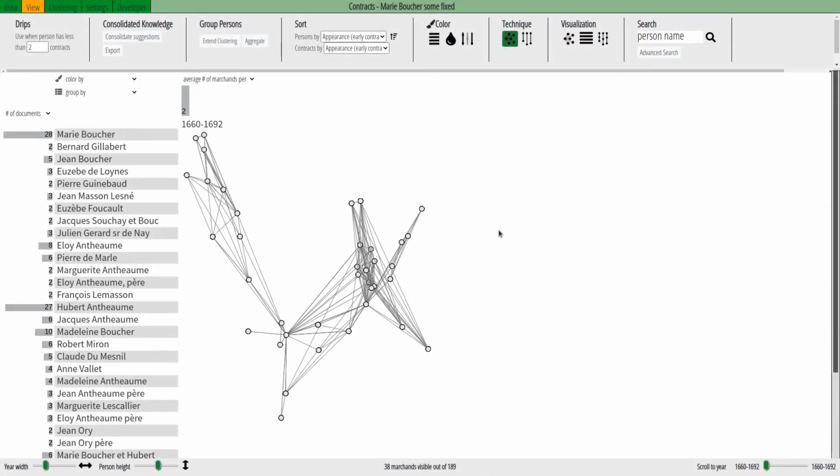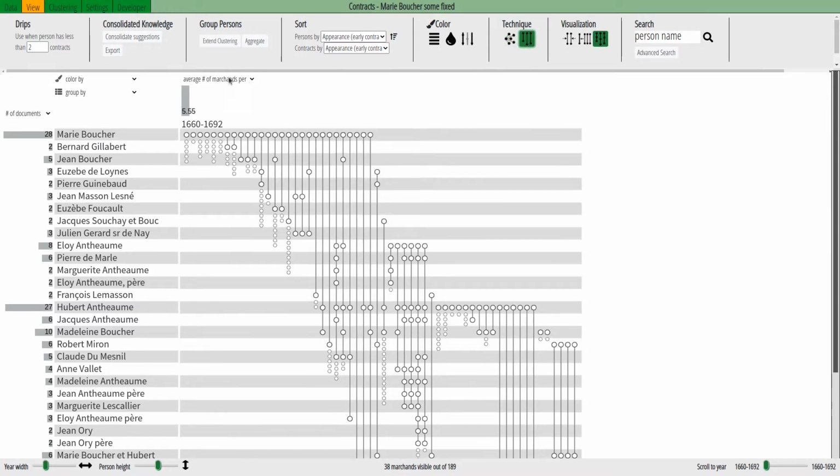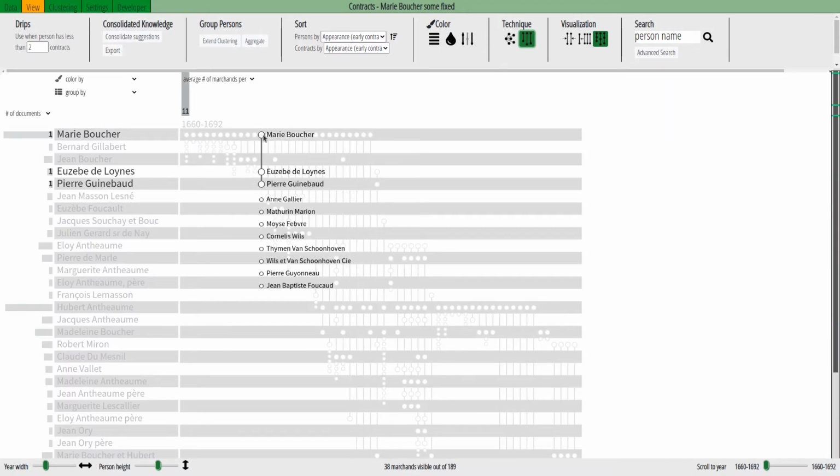Imagine that I am a social scientist looking for groups in the simplified version of a social network of merchants of the 17th century. PK clustering works with node link diagrams, but I will demonstrate it using PowerVis. All the people are listed here, and each vertical line represents a connection between two or more people.